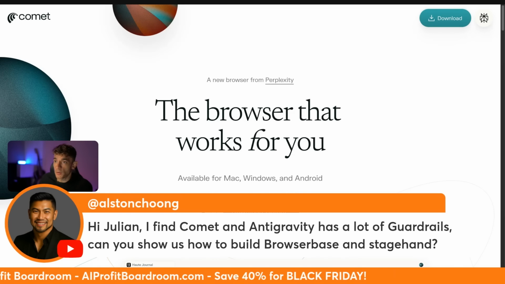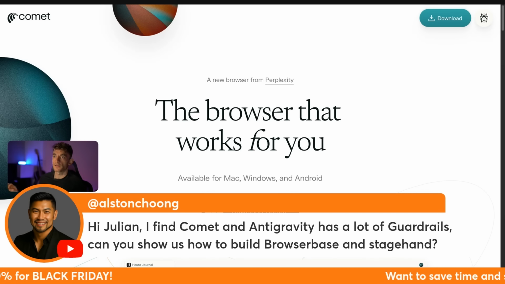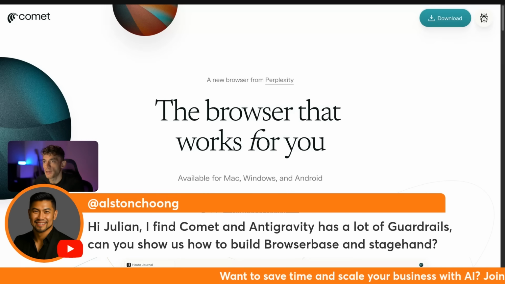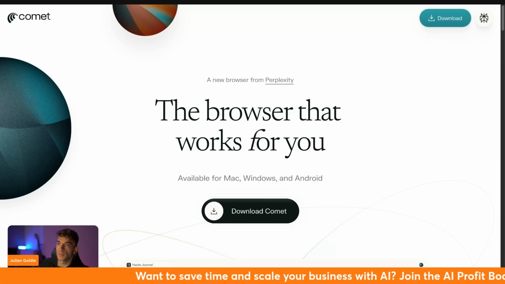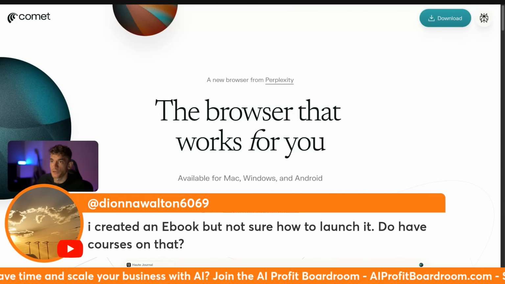Alison says, I find Comet and anti-gravity have a lot of guardrails. Can you show us how to build browser-based and stagehand? That's not something that I specialize in, honestly. I've not tested those, but maybe it's something I'll look at in the future, or we'll create an avatar video about it as well.